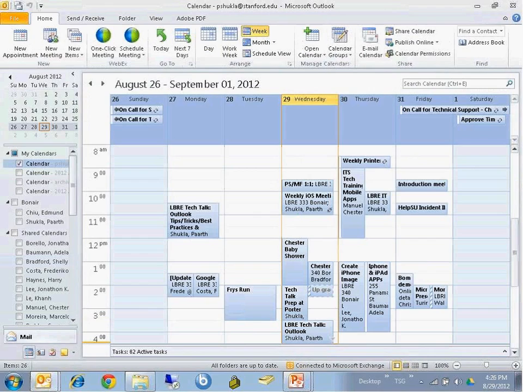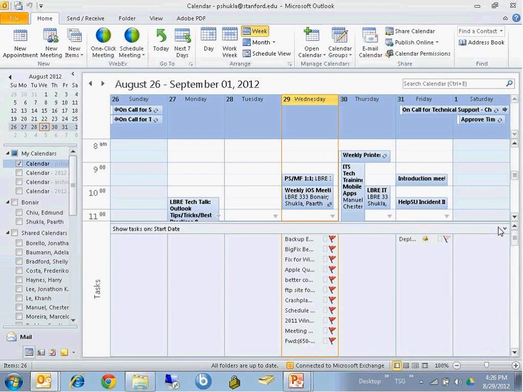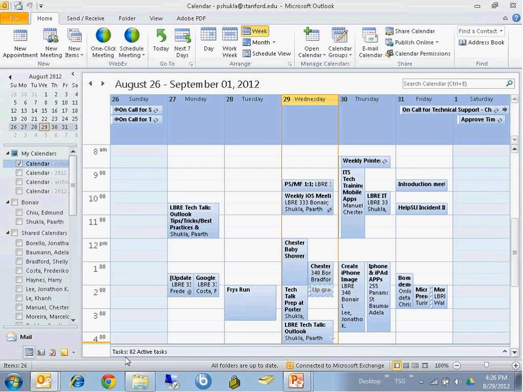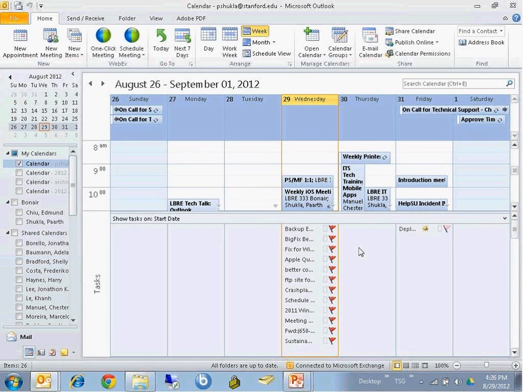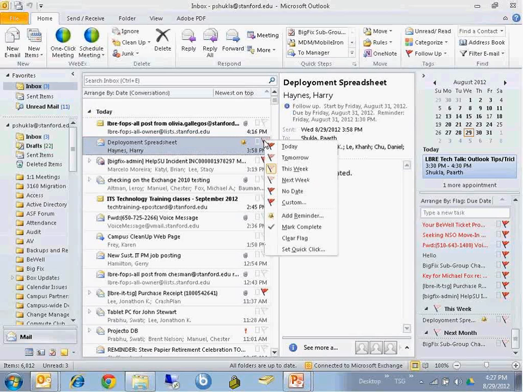When we go to the calendar, a list of tasks also appears here at the bottom. You'll see here at tasks, there's 82 tasks. Click on this arrow here, and it'll expand it. If you scroll down, the one I just flagged is here somewhere. Let's see. Oh, I think I unflagged it. Oh, here. Cool. I set this for this week.